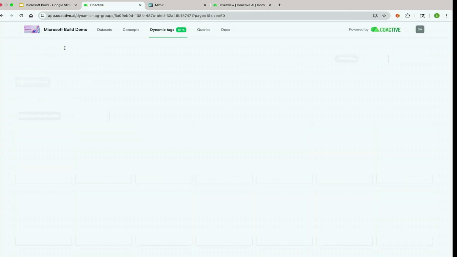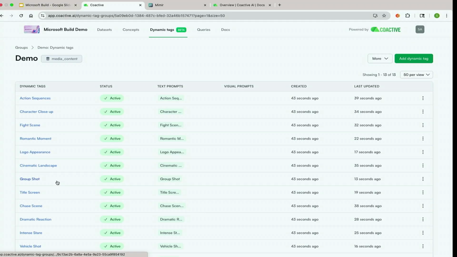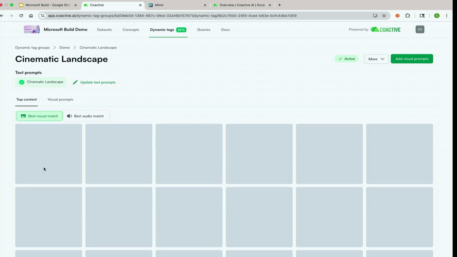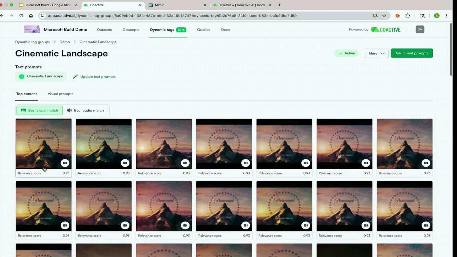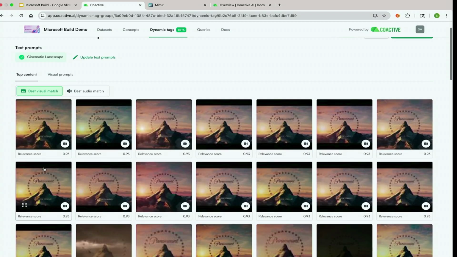This looks good. So let me go and look at something that I don't agree with. Semantic landscape, cinematic landscape, right? So looks like we have a whole bunch of Paramount videos here. And what the model has done is that it is seeing this Paramount logo, which is quite cinematic, right? There is a sunset, there are clouds, there is snow-capped mountains. And it's saying that this is cinematic landscape, which is not what I want.